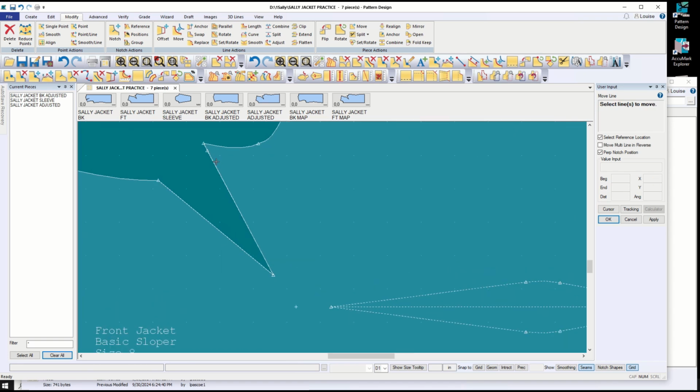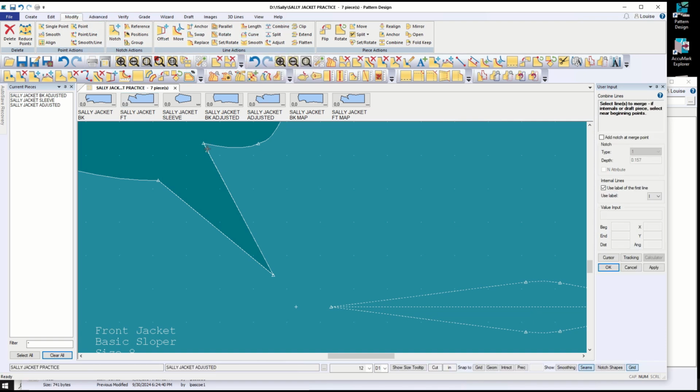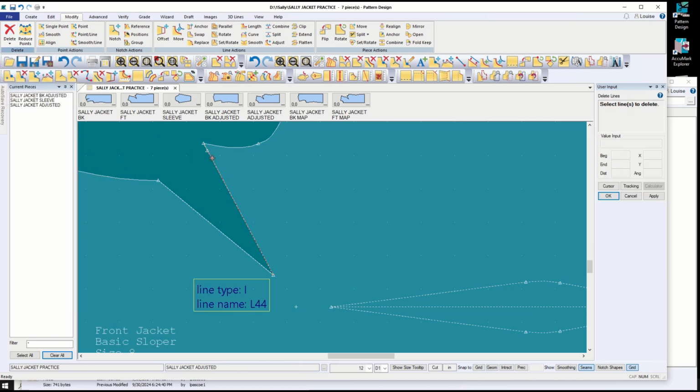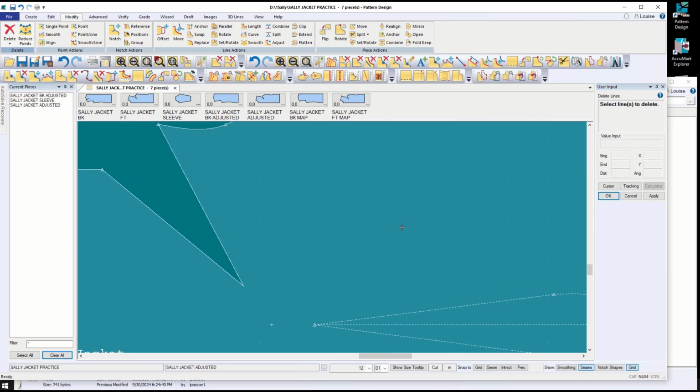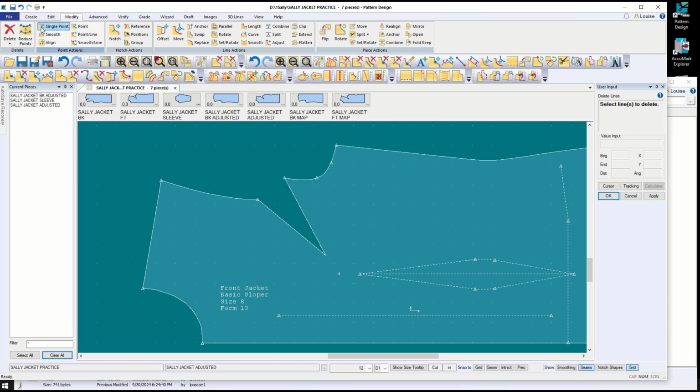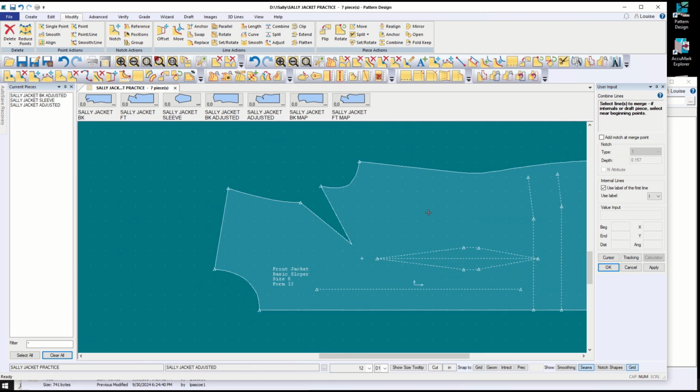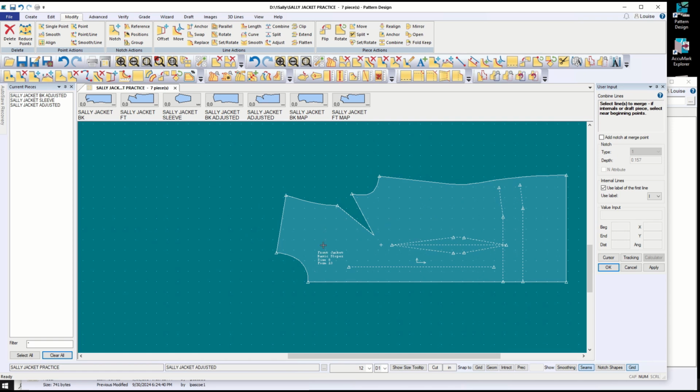And then this isn't a dart, so I'm going to fix that. Modify line combine. There's another line there. And I'm going to delete the one underneath it. And you'll get used to being able to see that. I also want to combine everything else that isn't on a corner. Looks like that piece is okay.